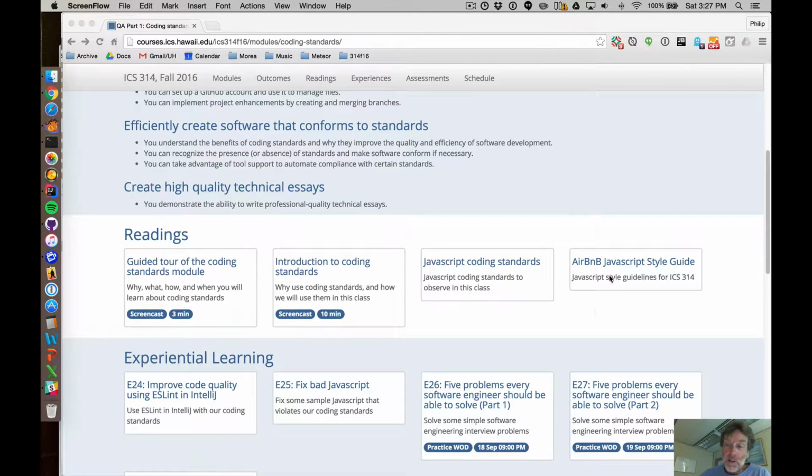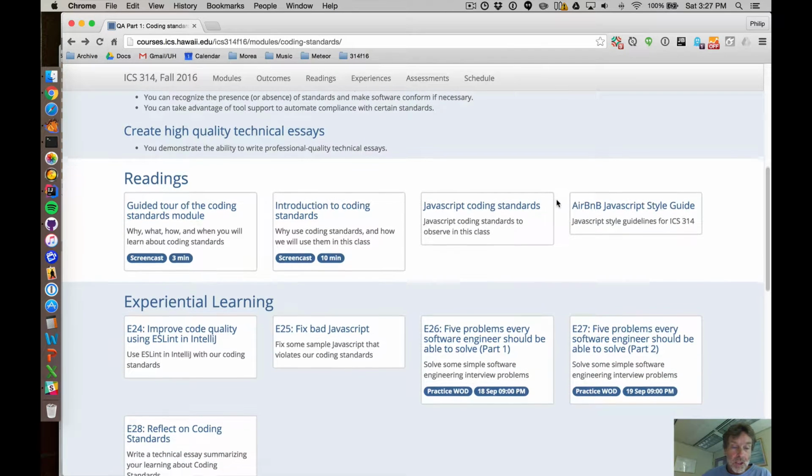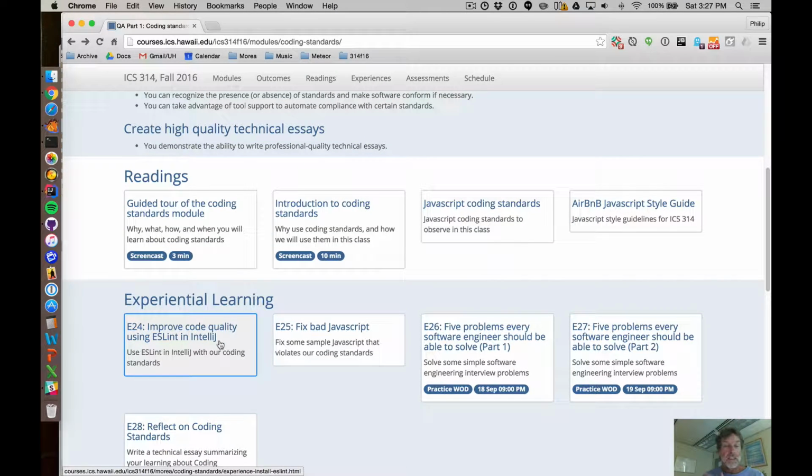In particular, not only show you what a high quality coding standard might look like, which is the Airbnb style guide, but also we're going to install a tool called ESLint into your system. We're going to integrate it with IntelliJ, and then we're going to find out how you actually use that tool while you're doing development to find and fix JavaScript errors as they occur before you even send it off. This is incredibly powerful stuff, but it does take a certain amount of fiddling around to get all these different pieces to work together.